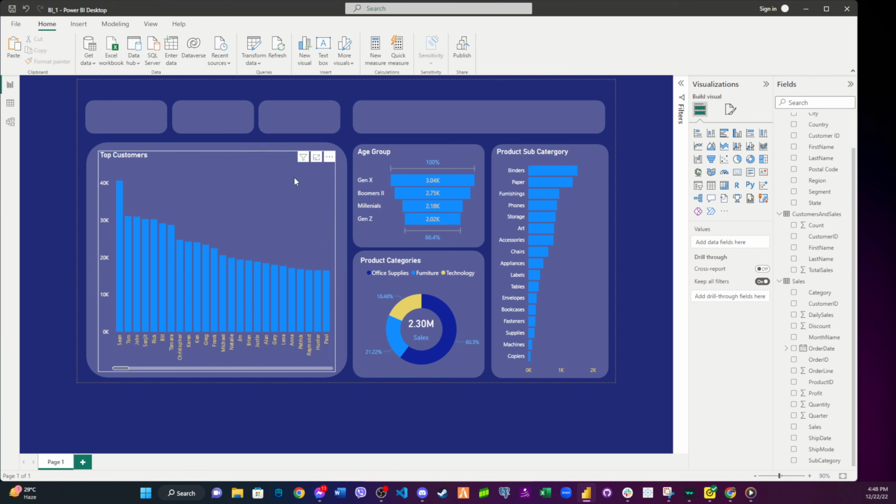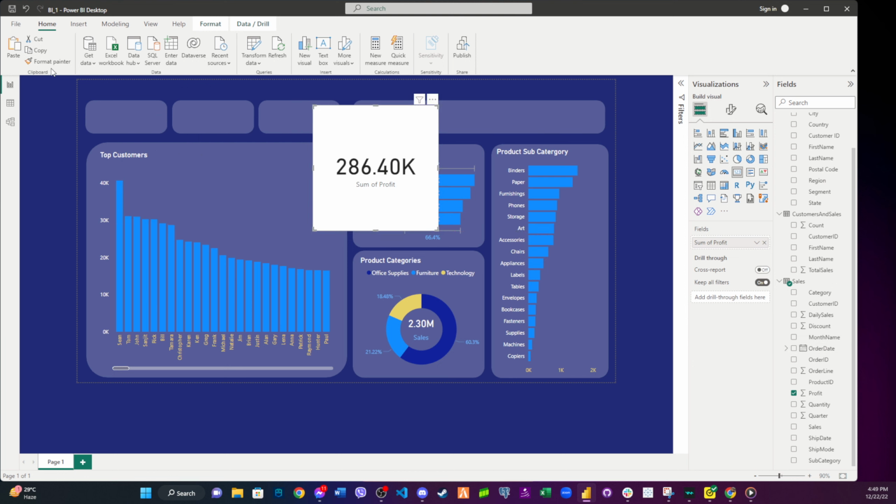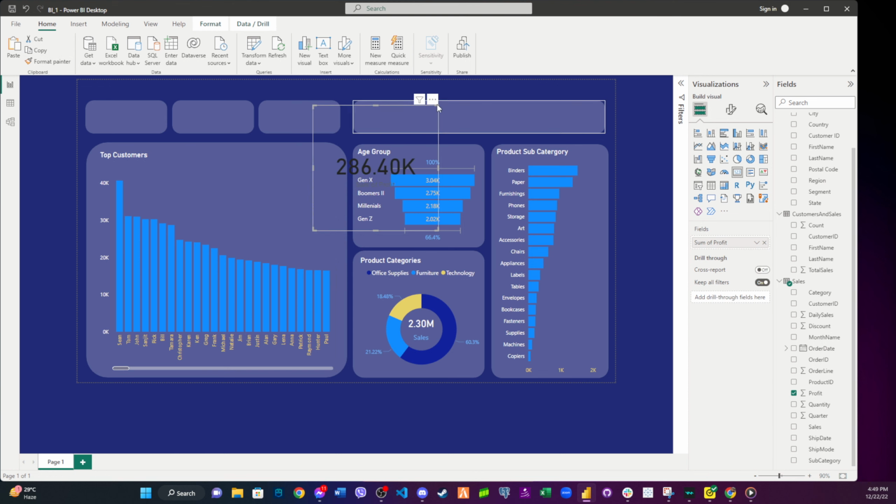Next, we're going to use cards for the KPI. So let's again click anywhere and then use the card. I'm going to use here the profit, the total profit of all the orders. So we have here some profit, format painter. Or we should use this one. Okay, so click here, format painter.